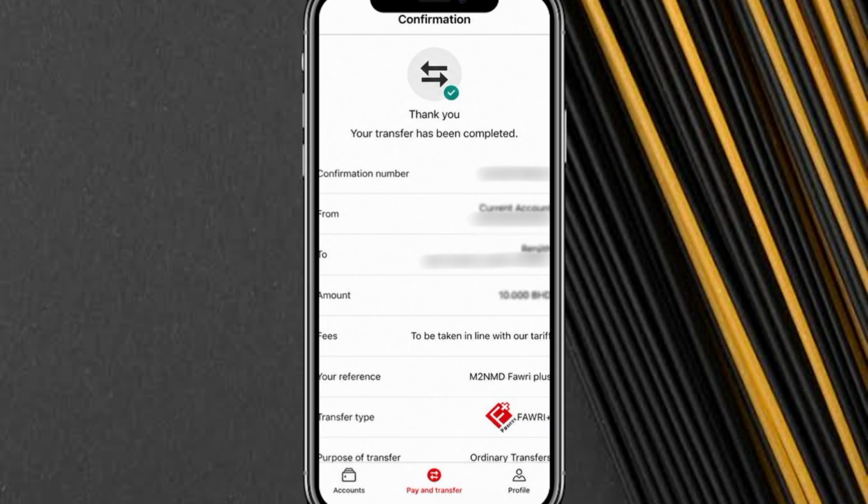Remember, managing your finances on the go has never been easier with these digital tools at your fingertips.